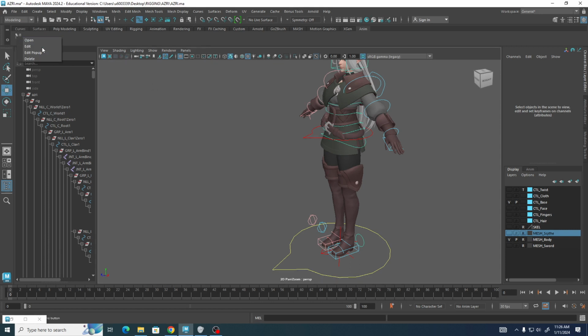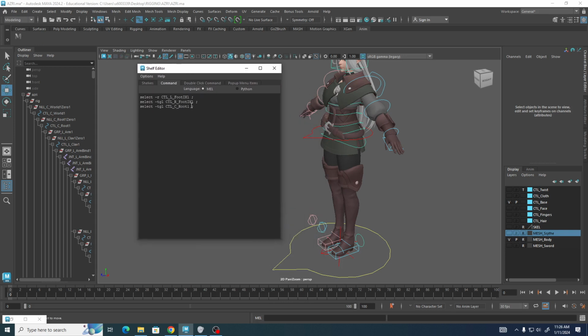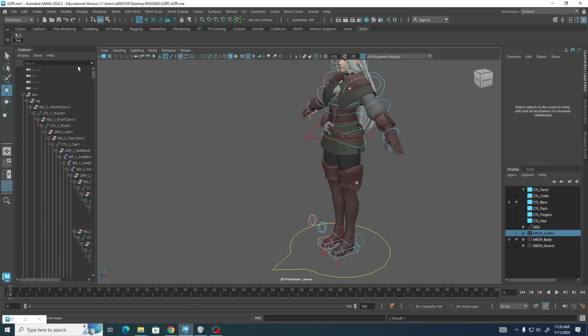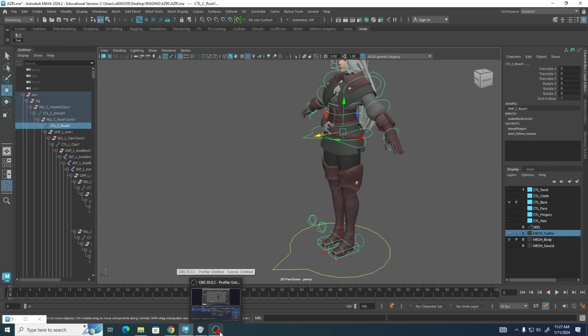If I right-click this, go to Edit. Okay, so here's the commands. And then if I go over to the Shelves tab, then I can see this button. So it's just a command button. I can give it a label. So I'll just call this Tran, just for translation, for the icon label, and then just click Save All Shelves. Okay, so now I've got a button that selects my translate controls.